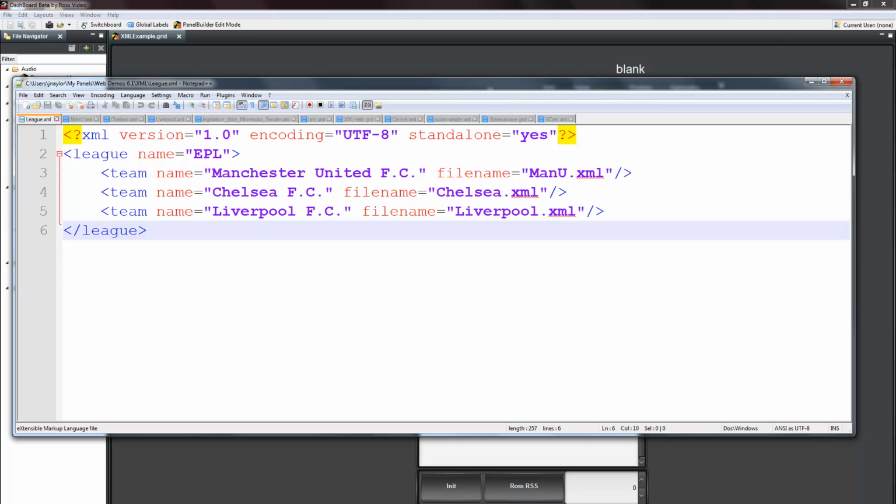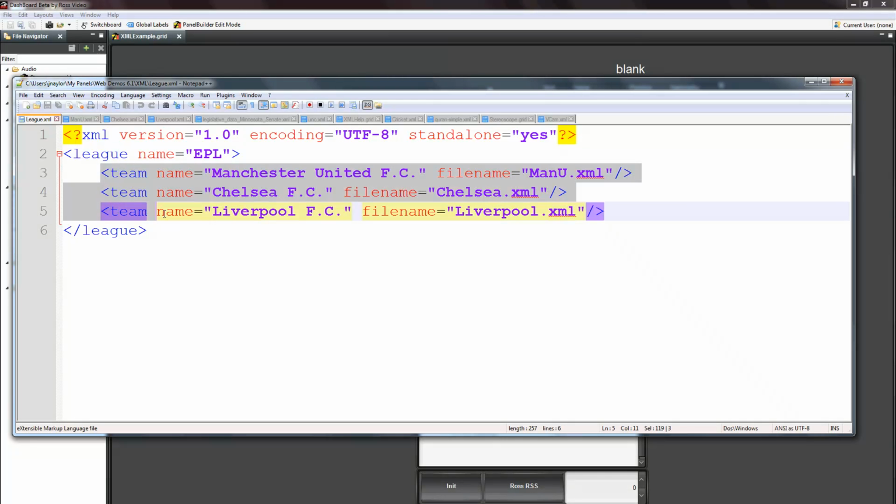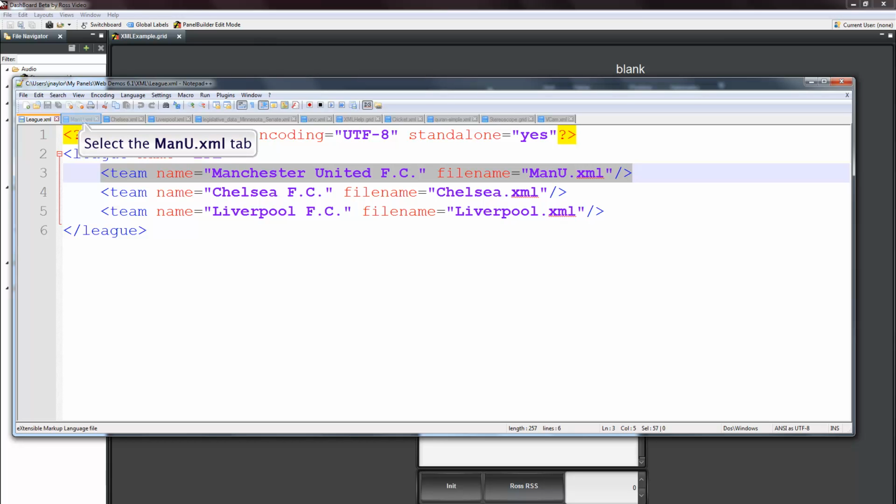Let's start off by looking at the XML we're going to read in. I've created an XML file here, which is supposed to be the team names in the English Premier Soccer League. It's not complete, I've only put in 3 names here, but you can see the structure of the file, and that's what's important. We have this outermost tag here called League, and then it has some children, each of which is a team, and inside a team we have a couple of attributes, the name of the team and a file name. In this case for Manchester United, the file name it points to is Manu XML.